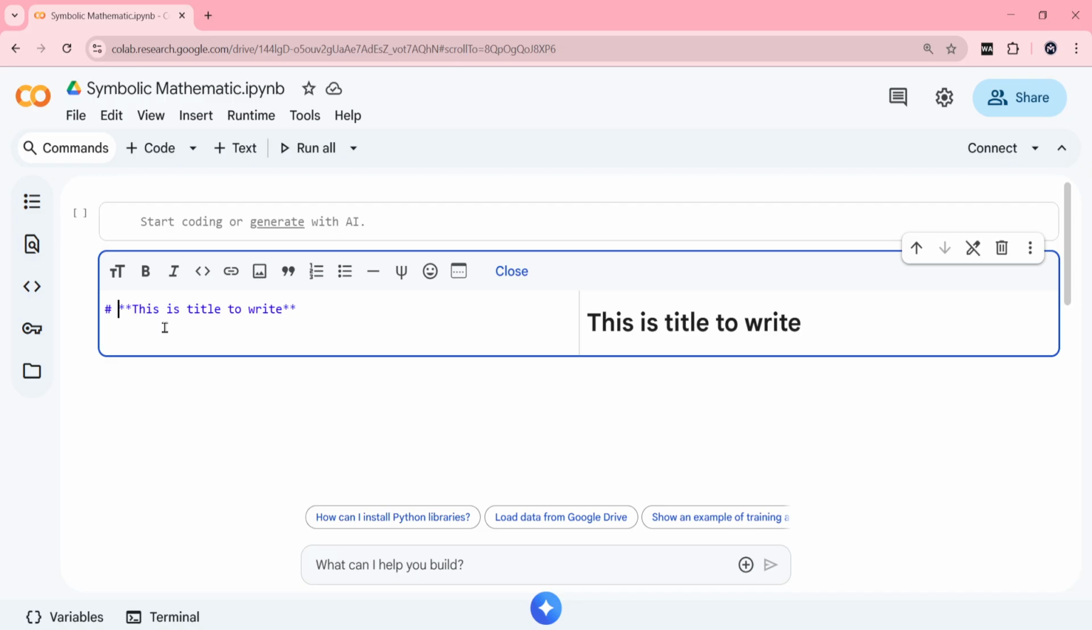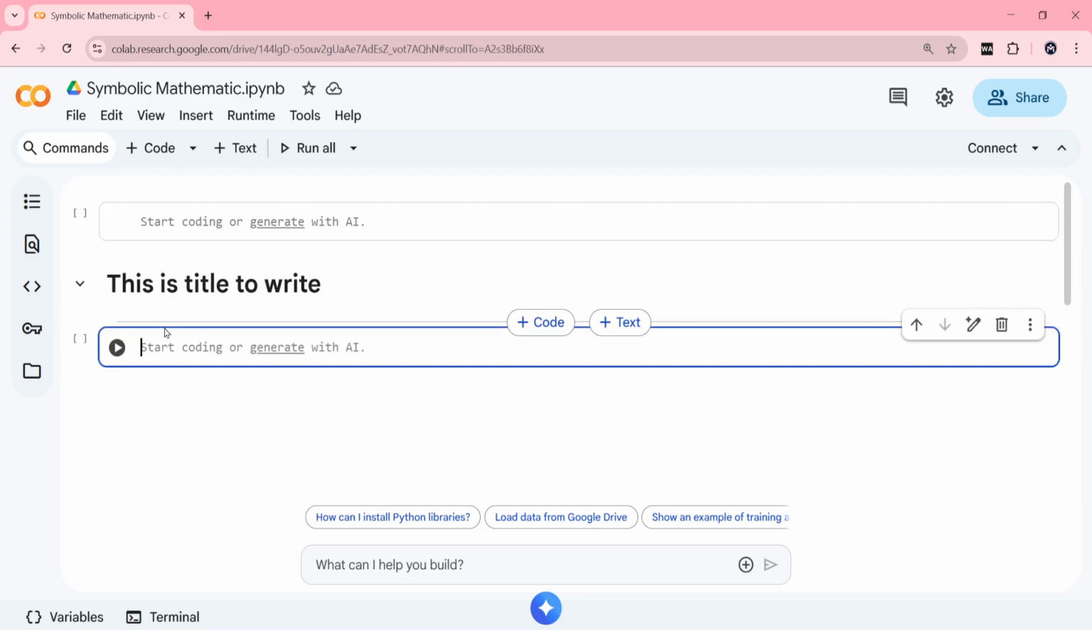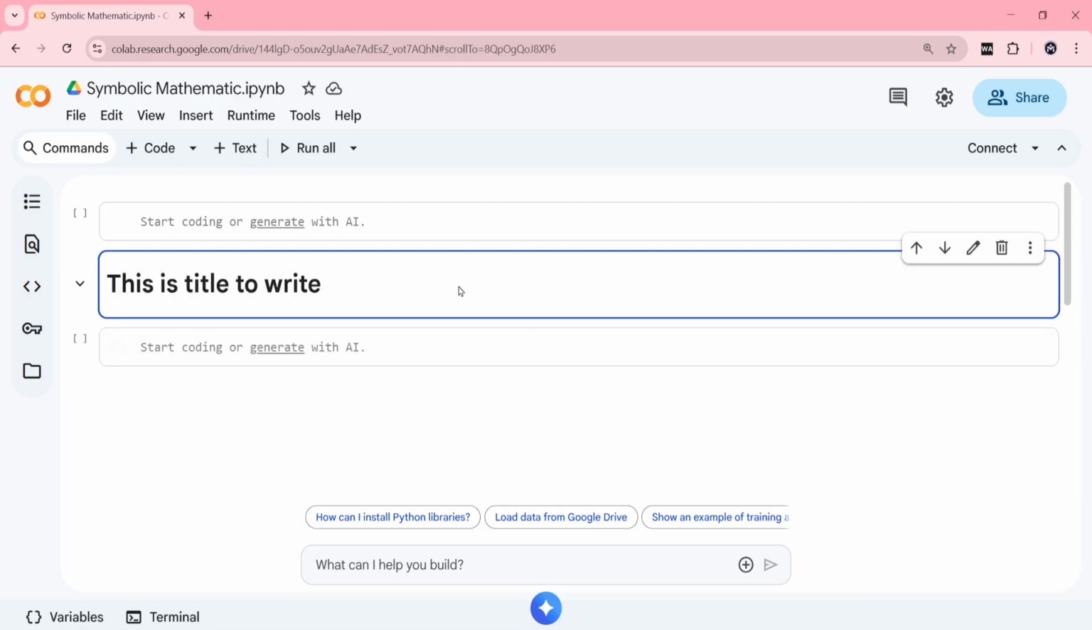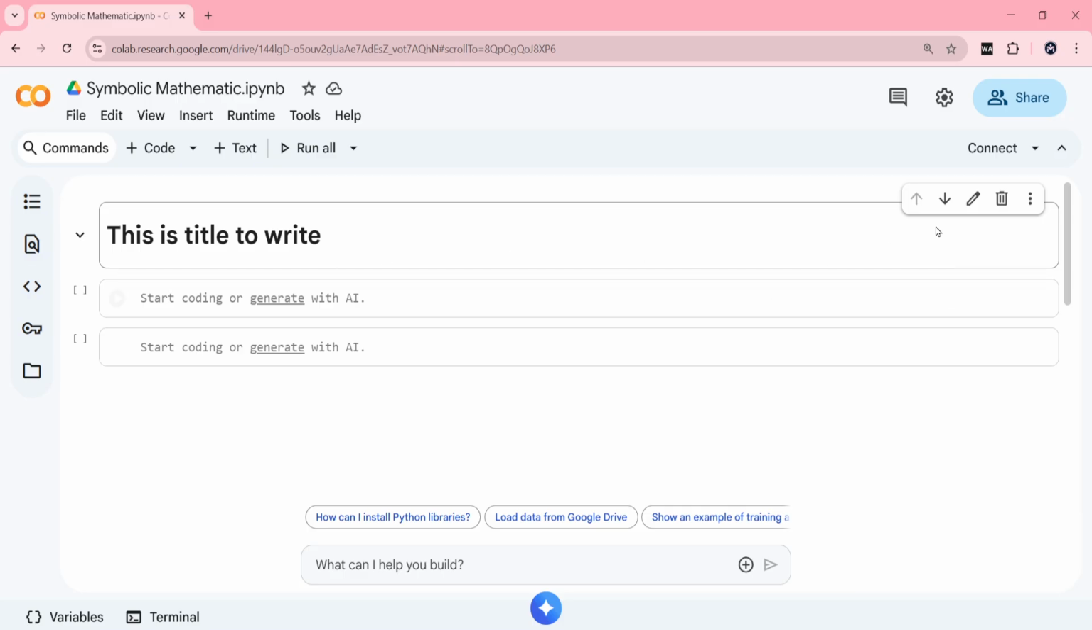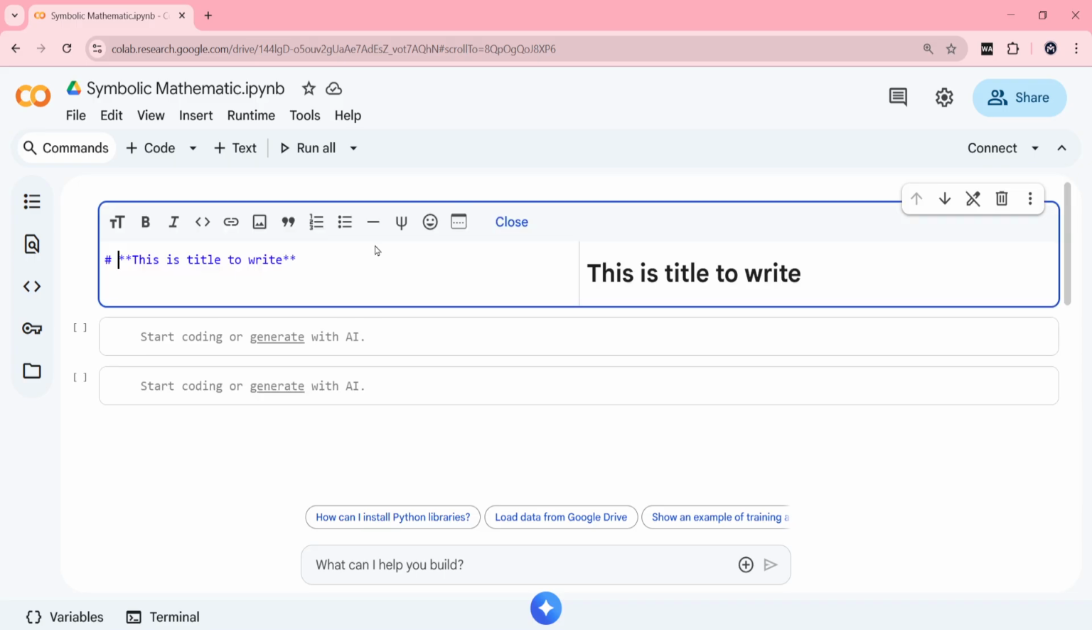Okay, and when you press shift and enter, this will print, and you can see if this is the title page, then this must be on the top. So these are the arrow signs. By using these arrow signs, you can move the cell upward and downward according to your need. If you want to edit this file again, double click on it and you can edit it. This is the title page.